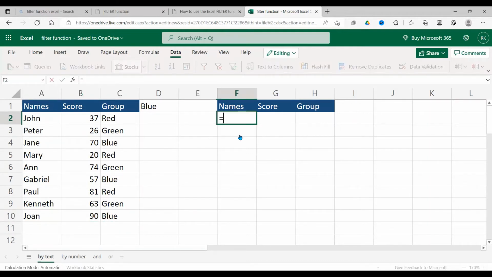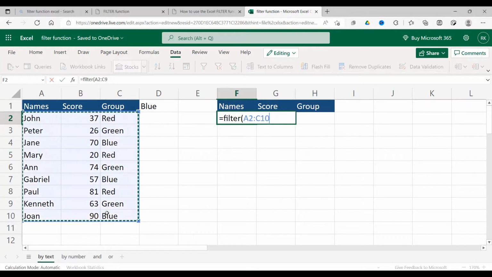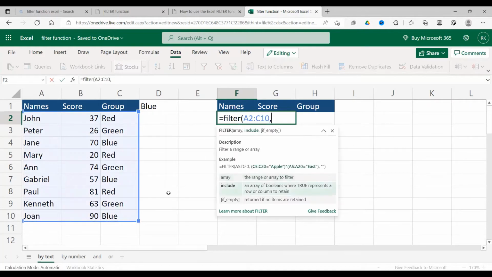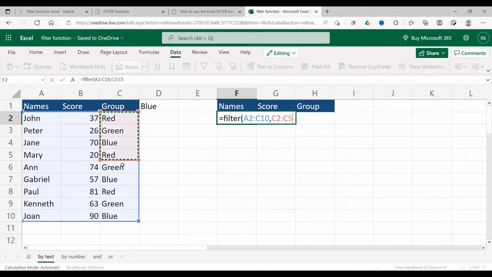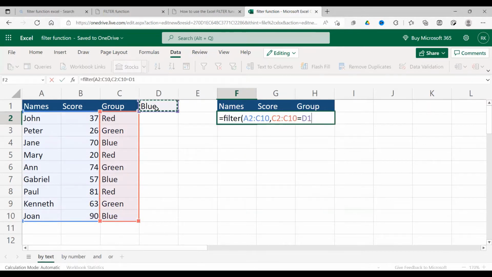So we are going to use the filter function. As I said, it takes 3 arguments. The first argument is the array. Which data am I going to filter? In my case, it is this data here that I highlight, comma, include in my filter. What do I want to include? In my filter, what I want to include is go into this group column here and pick out all values that are equal to this blue that I put in this cell.